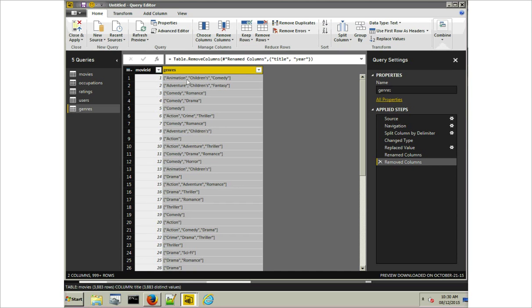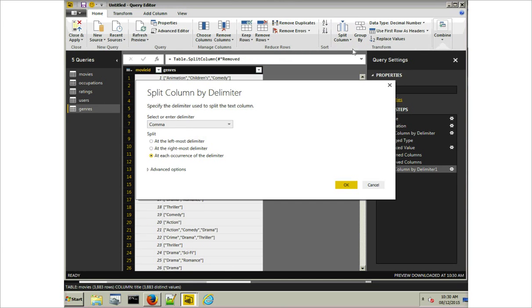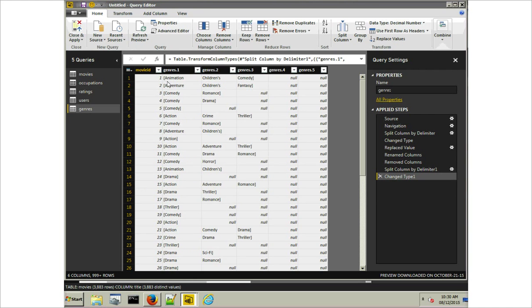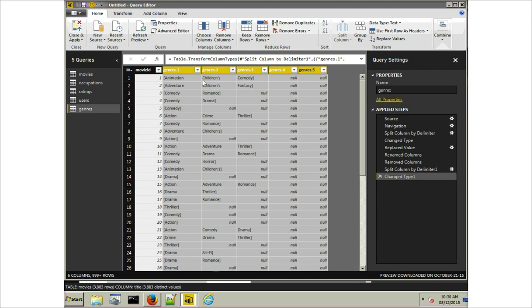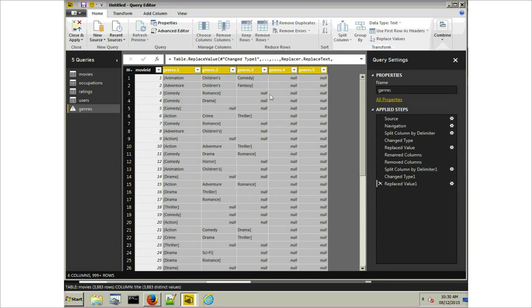And I'm going to do a similar thing to the genres. I'm going to split them at each comma into their own column. So I'm selecting the column, and I'm using the split column by delimiter function again. Splitting by comma, and this time I actually do want to split it at each occurrence of the delimiter. So every time Power BI finds a comma, it will create a new column. Here we can see that we now have each category, or each genre of a movie, in its own column. So let's do a little bit more cleanup and remove the opening and closing brackets that we don't need anymore.